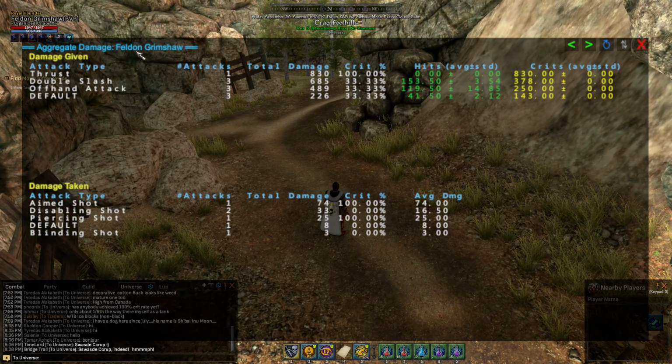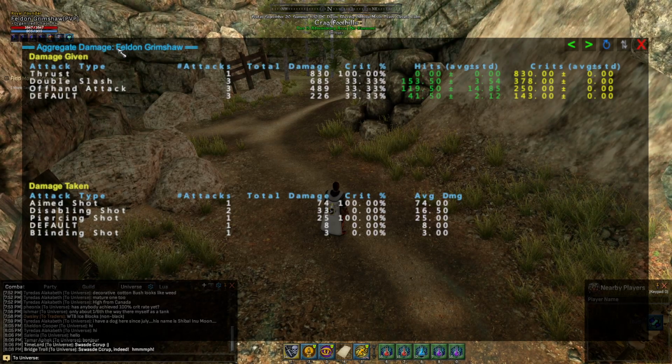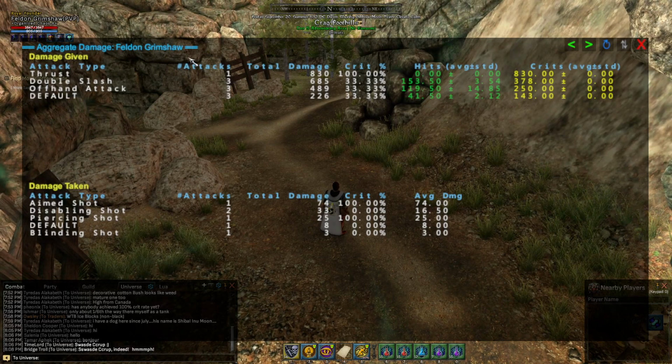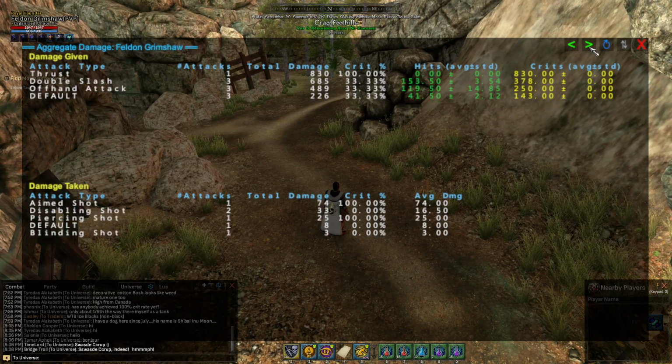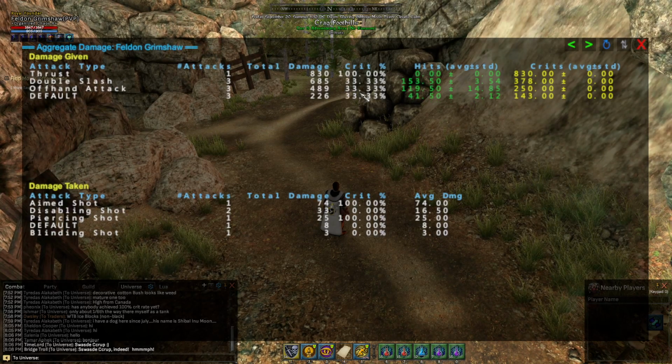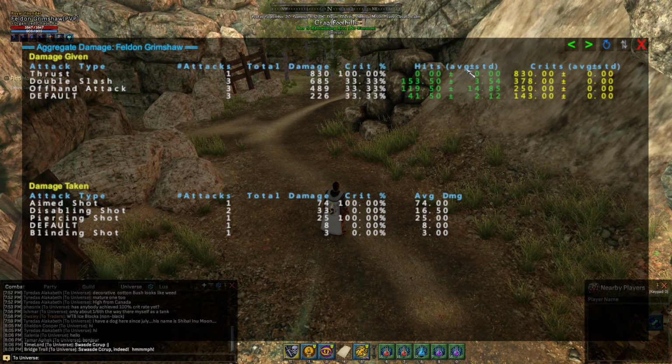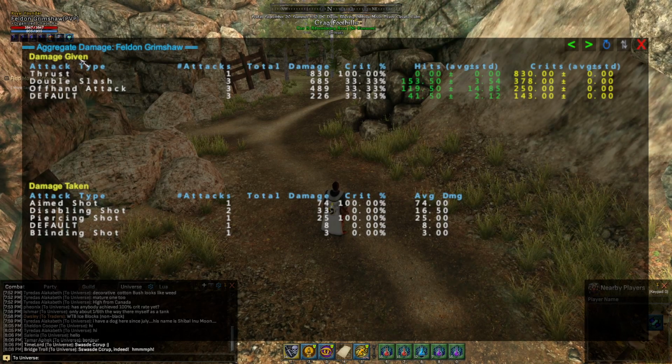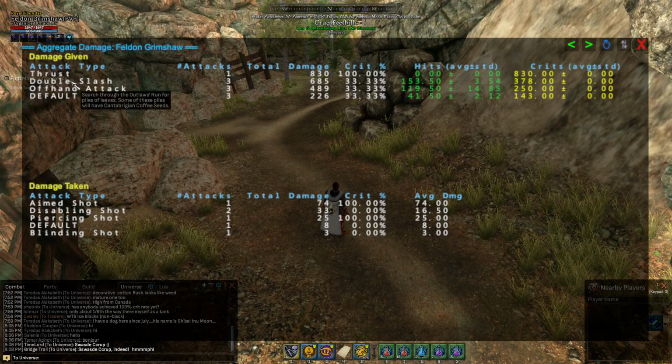So at the top, it'll say it's showing the attack detail for Feld and Grimshaw, so for me, but you can actually hit these arrows to cycle through, and you can see the Hardened Elven Archer. Here's what they have done, and if there were 10 or 15 things that have been attacking, they'll all be in here, and you can cycle through all of them. But what it does, it'll say, okay, Feld and Grimshaw, here is the damage that I have done, and here's the damage that I have taken.